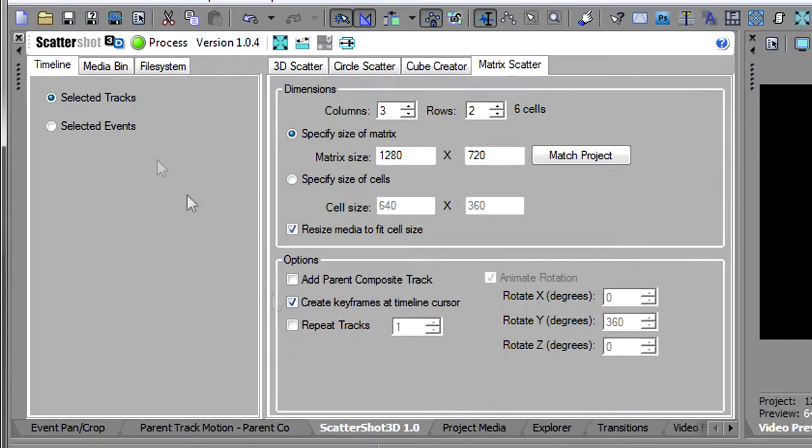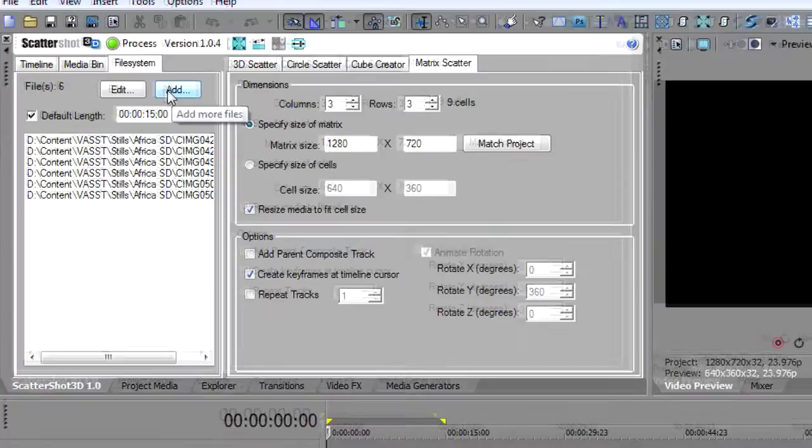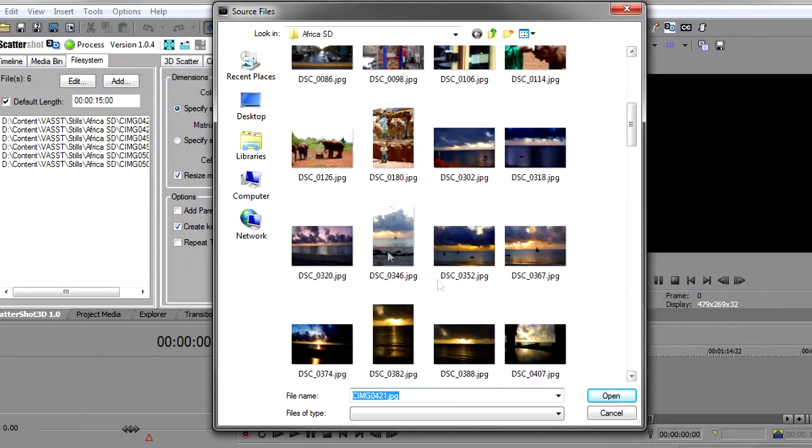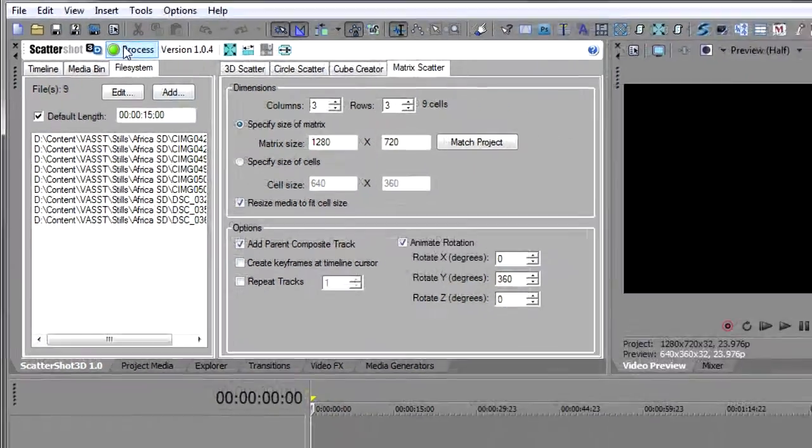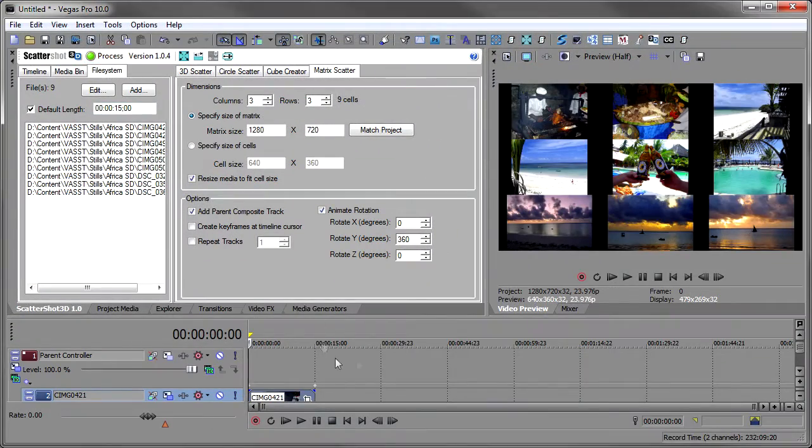You could also do this right from the get-go, so maybe we'll do a 3x3 matrix. I'll go back to the file system, and we'll add just a couple more files here, so that we have 9 files. This tells you need 9 cells to do this. And then we'll add the parent composite, and then we click process, and there you go, they're all laid out.